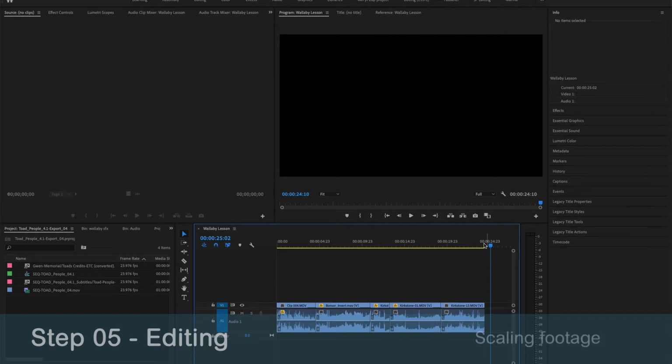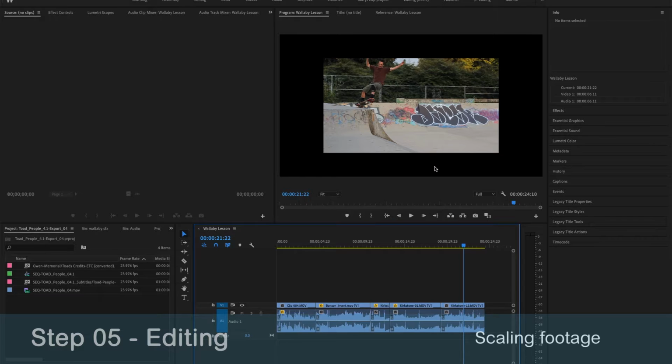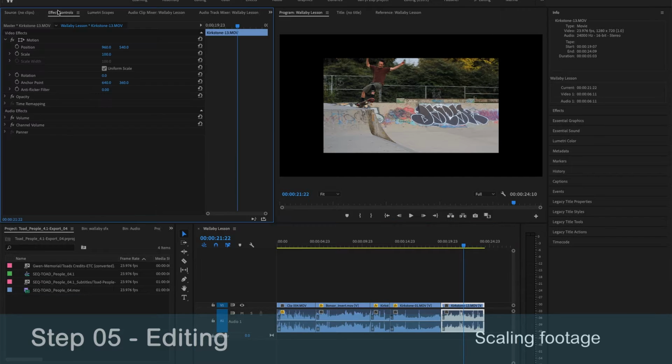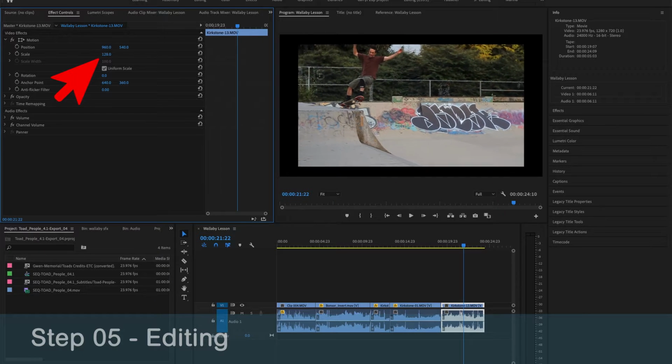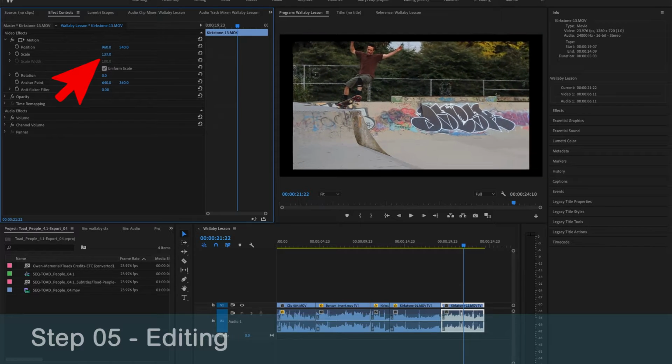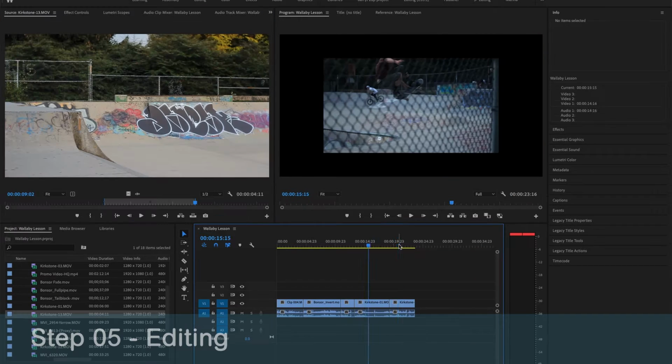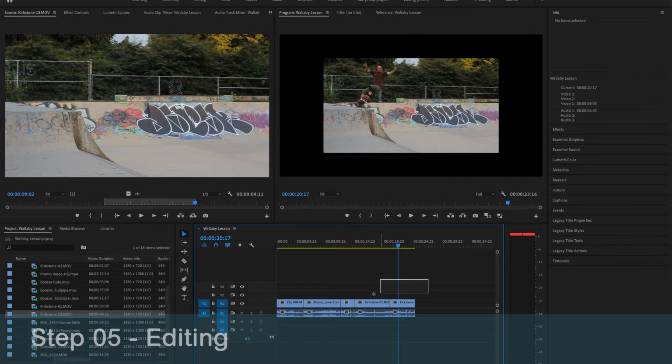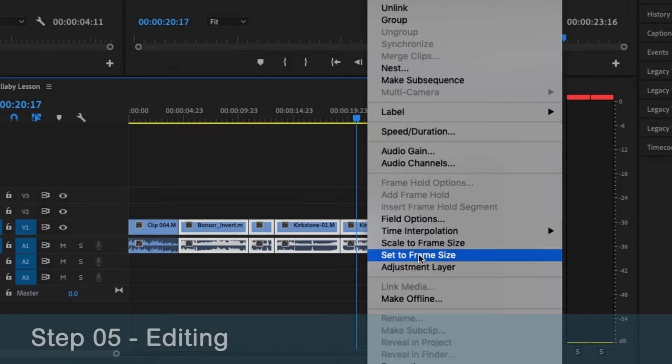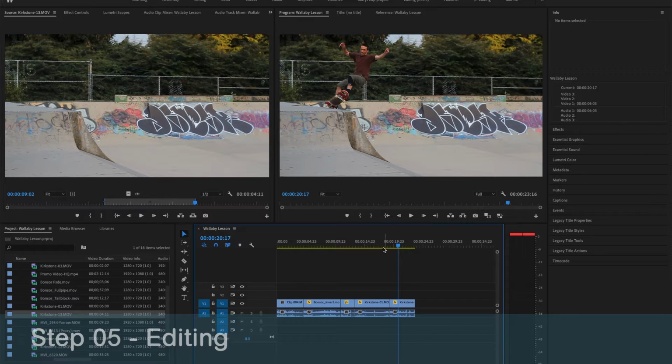Scaling footage. Sometimes you'll drag a clip or an image into the timeline and it will be too big or too small. In this case, select the clip, hover your pointer to Effects Controls in the upper left window, select Scale, and slide up and down or type in a new number to adjust. Alternatively, you can select the clip or clips, right or control click, and select Set to Frame Size.